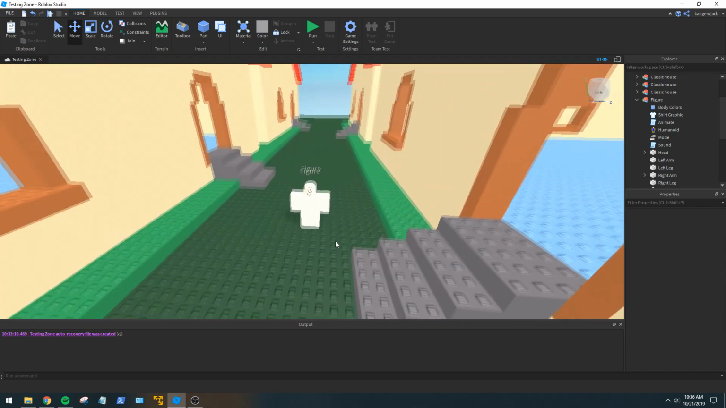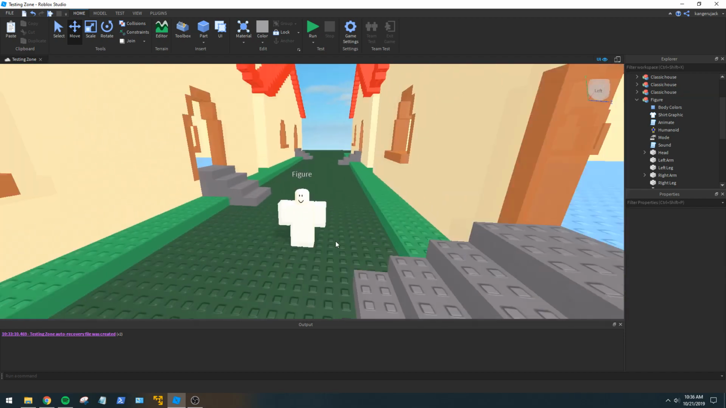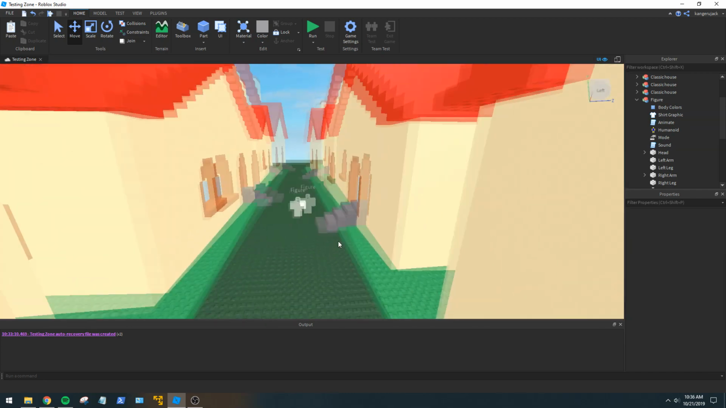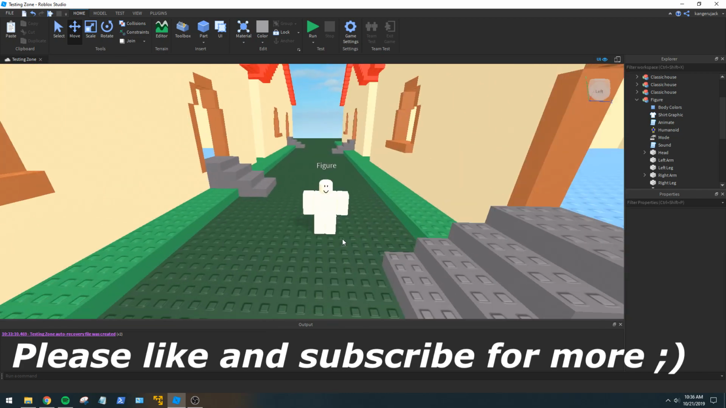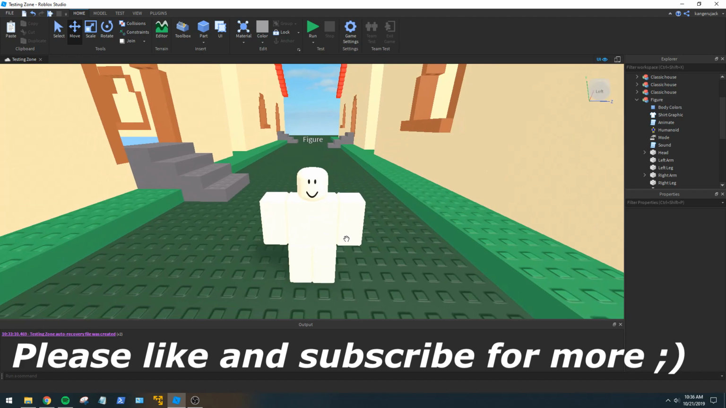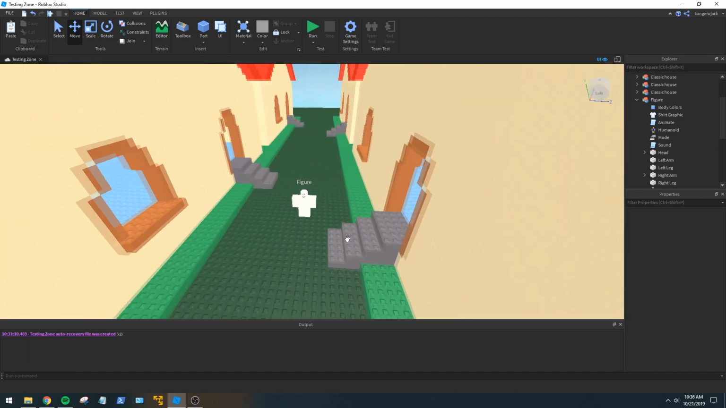Today we're going to be doing pathfinding because Roblox has updated the pathfinding service and the syntax has changed a little bit since my last video. So today we're going to be reviewing what has changed and how to properly use it.